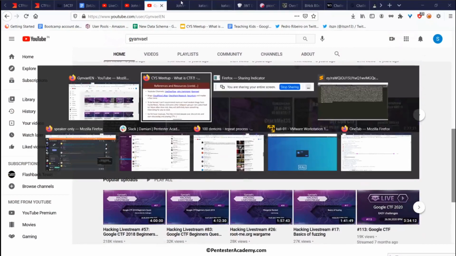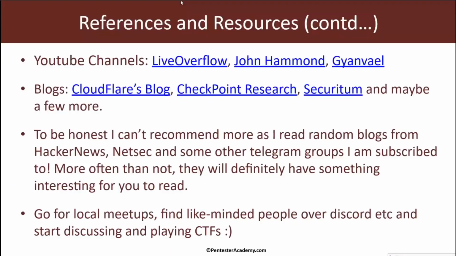And then I do read a couple of blogs as well. So Cloudflare's blog is really interesting. Check Point Research and Securitum also have a lot of interesting posts. And maybe a few more I read, which I don't remember now. But if I remember, I'll list them out.